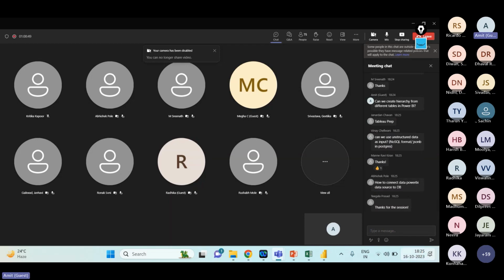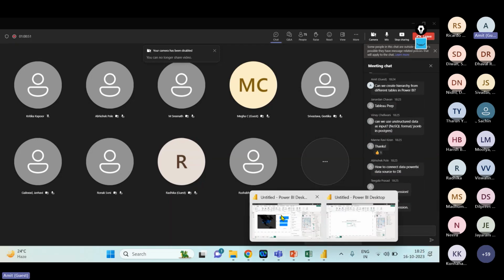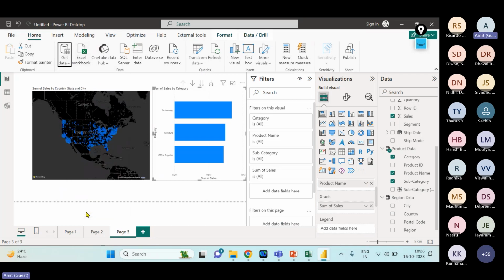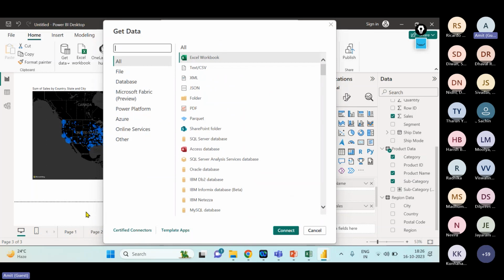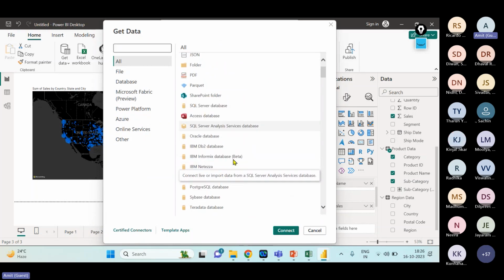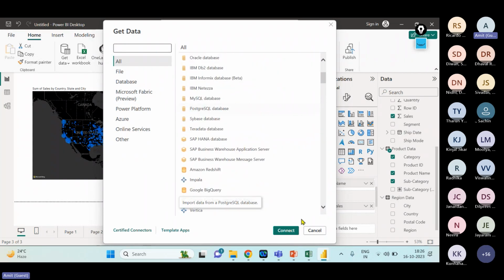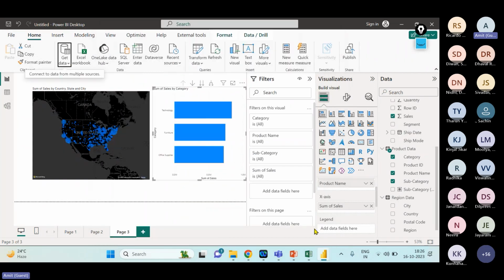Okay. So to connect Power BI to different databases, you will see the option here. When you click on get data, you will see the list of all the data sources. So you can connect it to SharePoint, SQL Server, MySQL, whatever your database is, you just have to choose that and you should have your credentials and you will be able to connect to it.